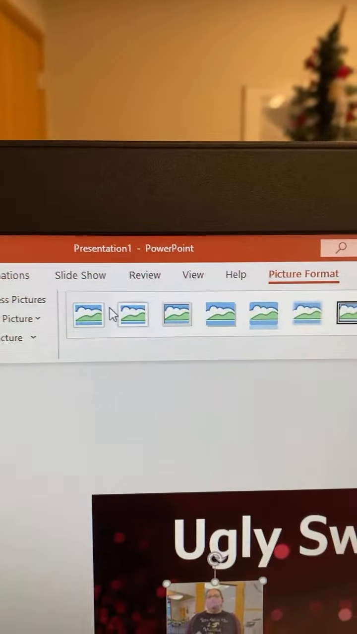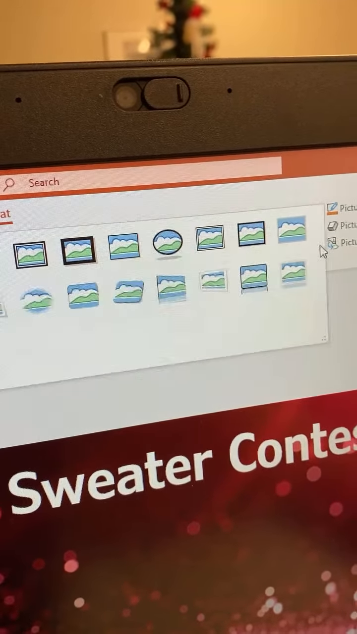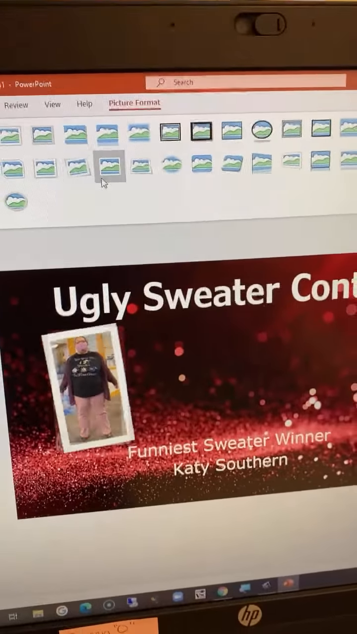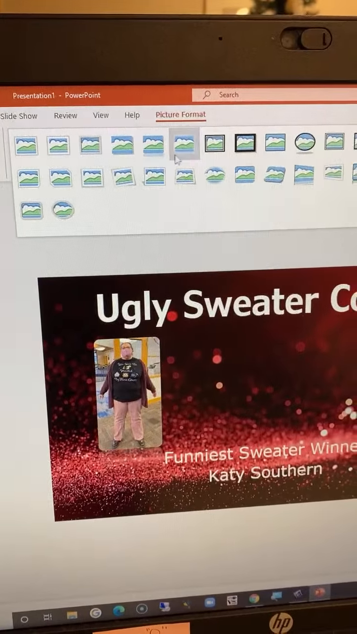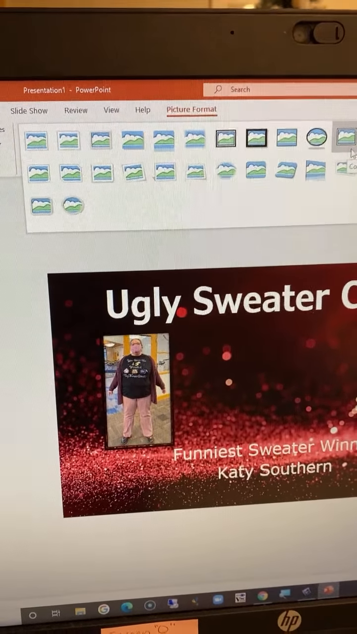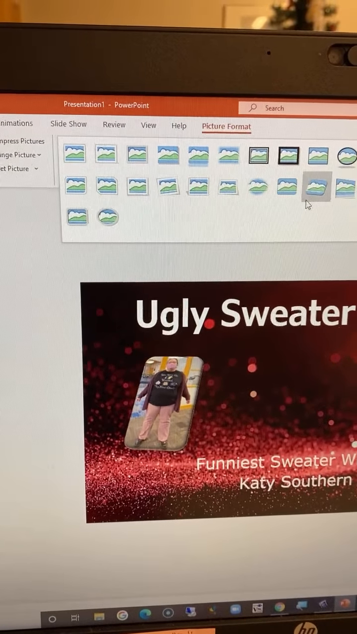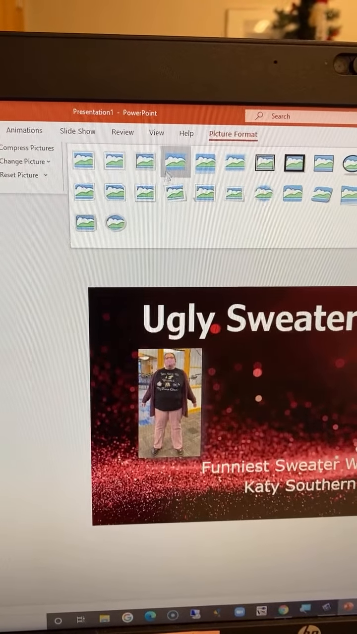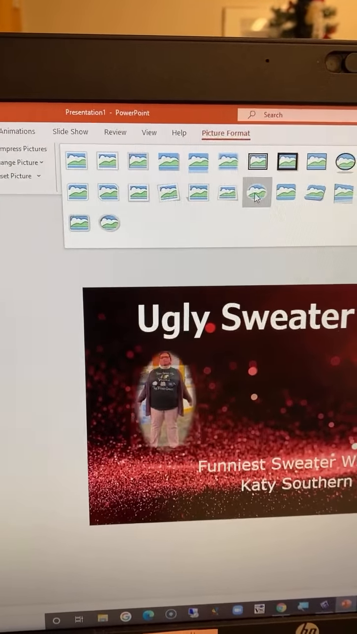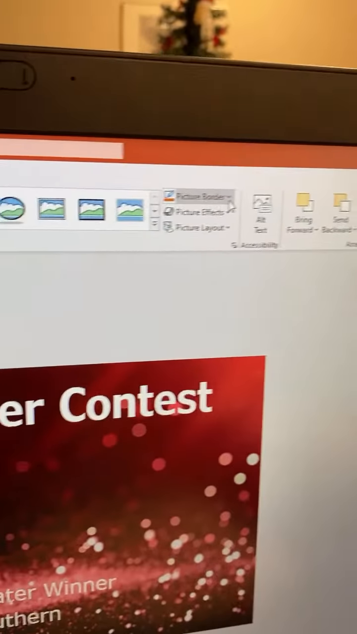Now, I have all kinds of different frames. These are all different frames, like my designs, that I can use on this picture. And as I put my mouse on top, it changes it. So I can choose a frame, just to kind of make it stand out a bit. So let's go with that frame. Now I can change my border.